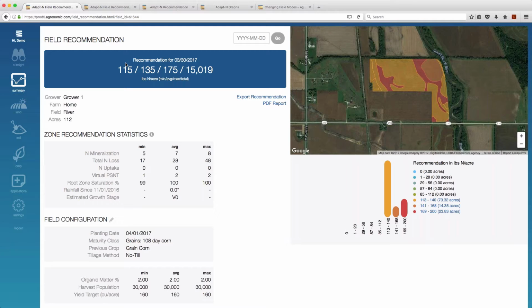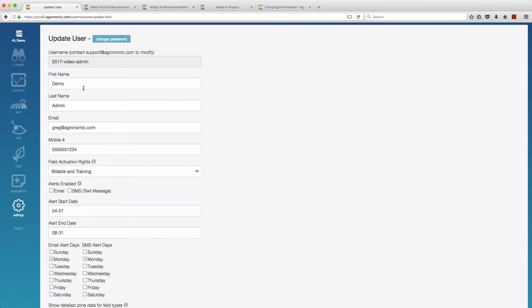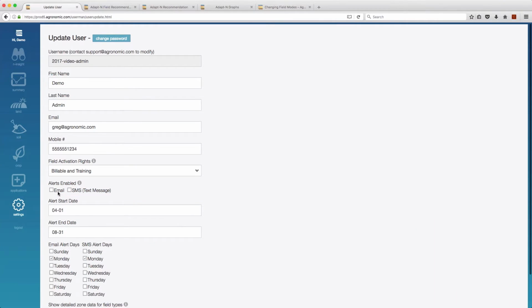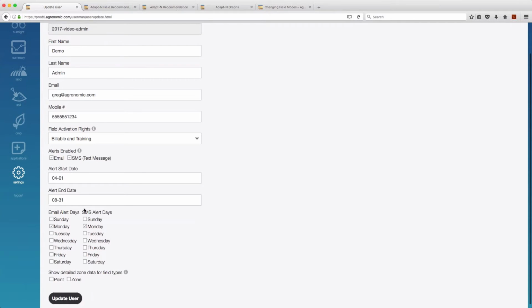Now, the other thing you can do is turn on what we call our nitrogen alert feature. I'm going to click settings here, and click the first option, change my profile. This is where you can change things like your phone number and email address. But you can also turn on what we call nitrogen alerts by checking these boxes here. We allow for alerts to be sent every day of the week, and you can get them by email and/or text message, and you can choose when you want them to start and when you want them to finish.